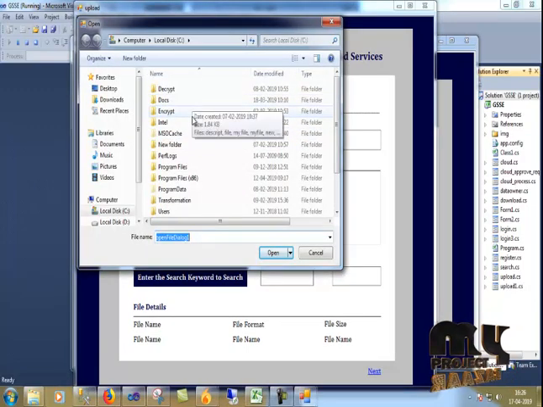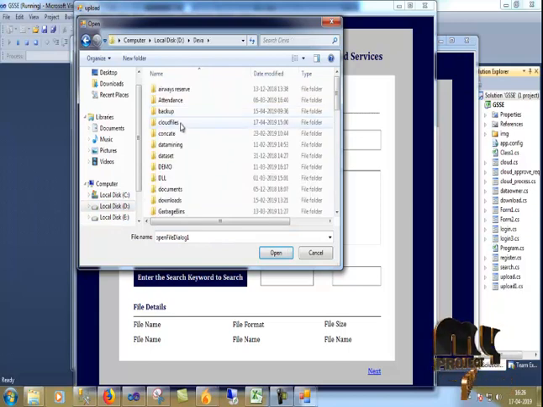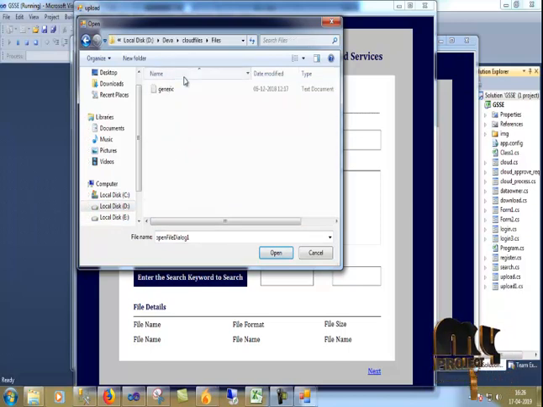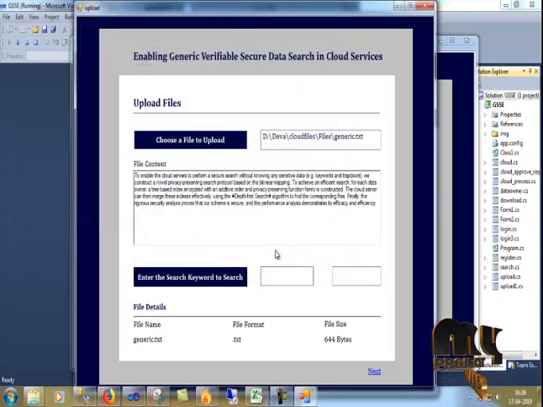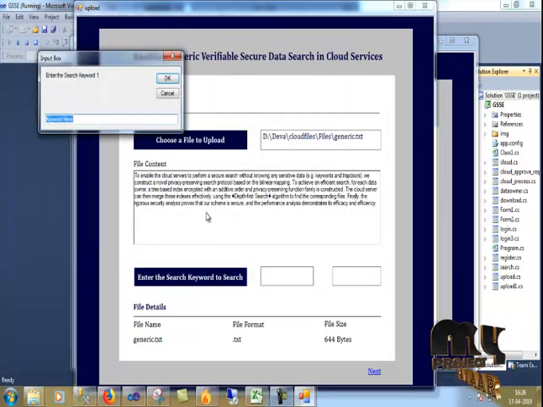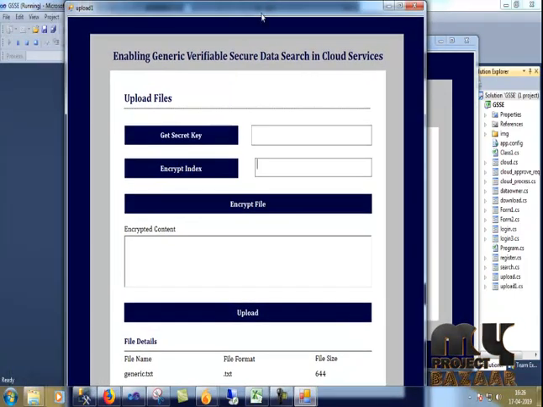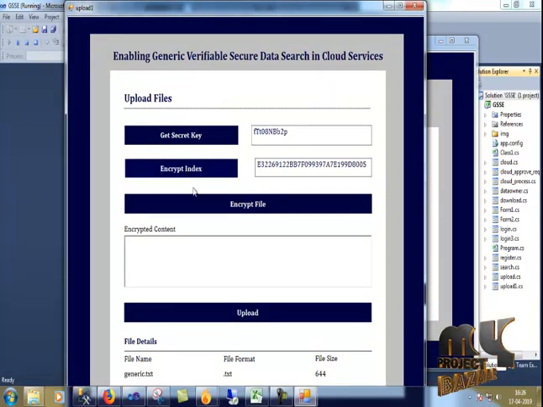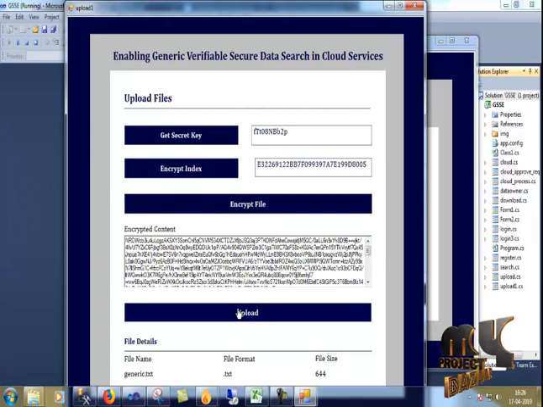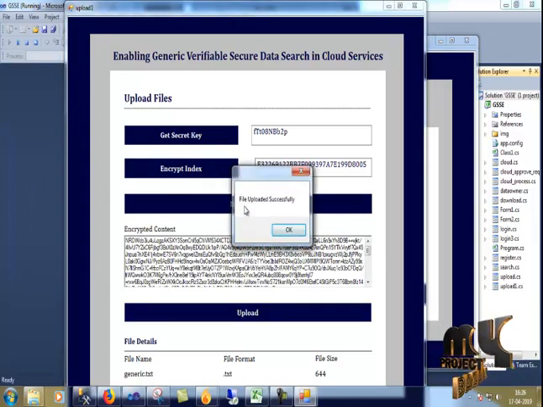Let's choose the file. I chose the generic file, which is the content of this file. I think the keyword is the first one I join. Click okay for the keyword. Let's give next and get the secret key and the encrypted index of our keywords of the file, encrypt the file and upload it. The file uploaded successfully. I click OK.